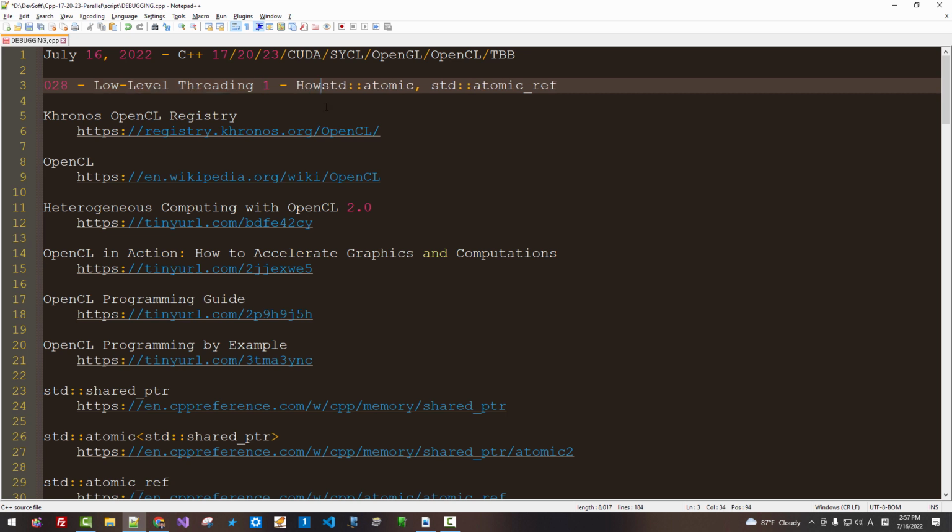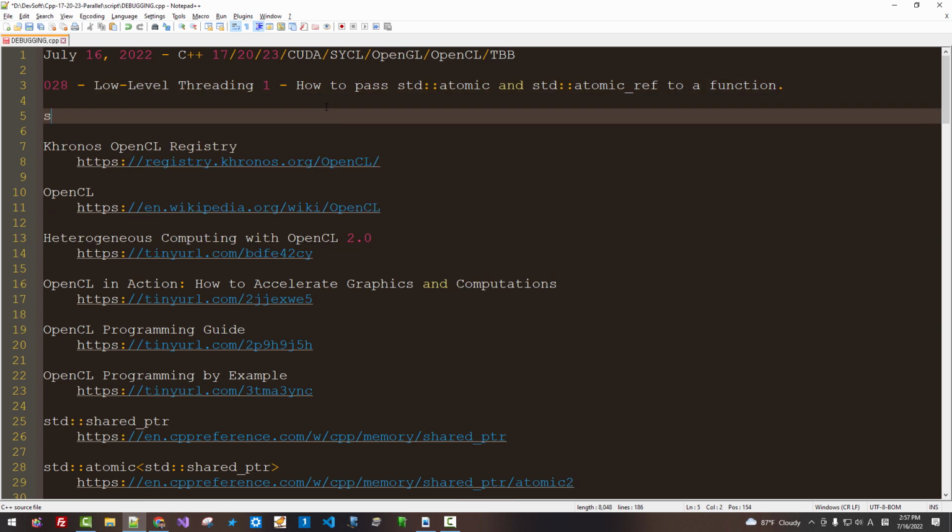As you can see in this title, I will discuss low-level threading in the C++ standard. I will discuss how to pass std::atomic and std::ref reference to a function. std::atomic, std::shared_ptr, and std::atomic_ref were introduced in the C++20 standard. In this episode, I will discuss std::atomic. In my next episode, I will discuss std::atomic of std::shared_ptr.